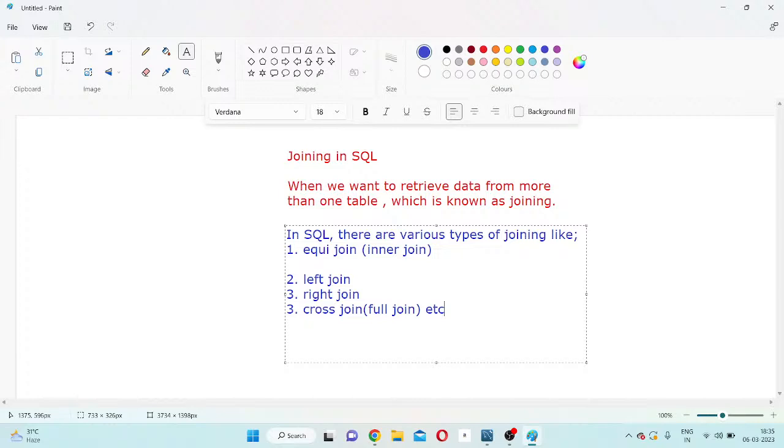So what is join? When I want to retrieve data from more than one table, that is called joining. We will get clarity by considering some examples. Now I will go to my MySQL environment.